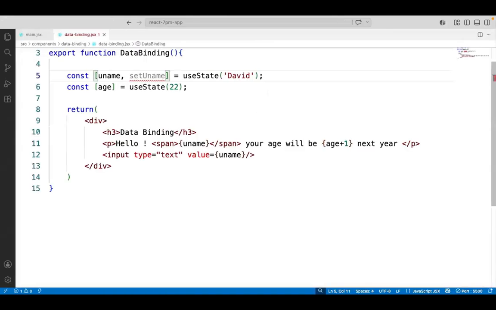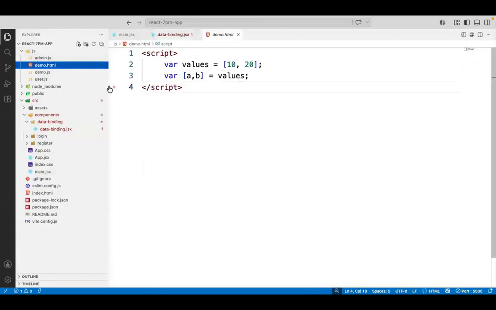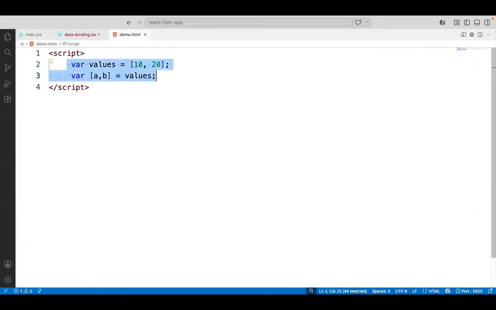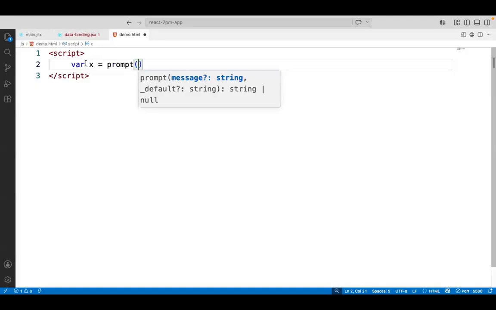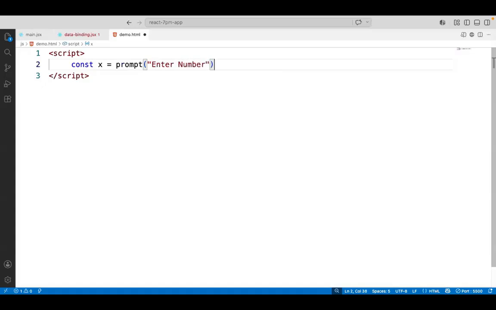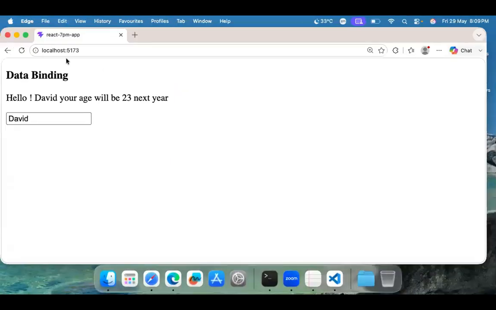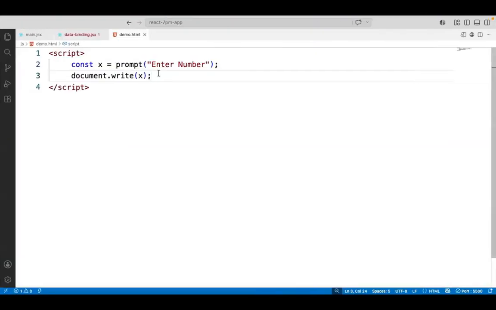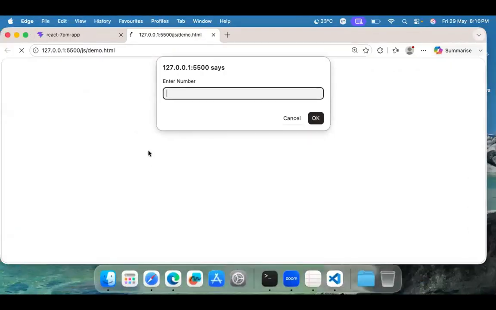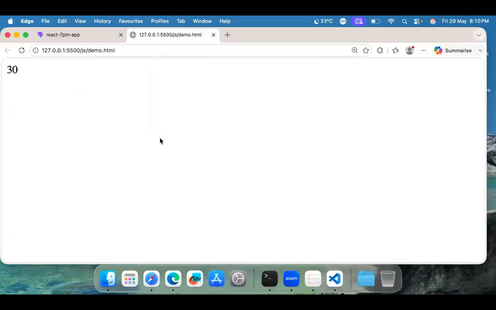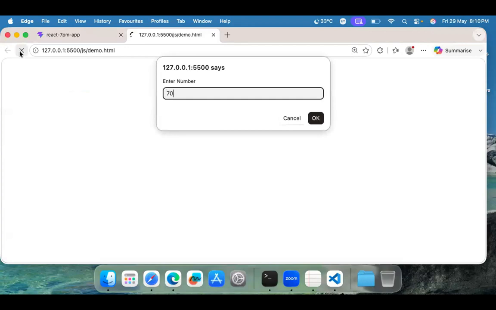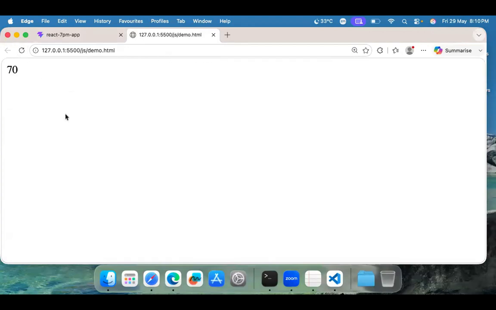For example, generally in JavaScript, suppose var x is equal to prompt. Simply instead of var, I'm using const x is equal to prompt, enter number, and I'm using document.write x. I will run this page. It will ask here to enter a number, 30. It is 30. Next time it can change to 70. Constant is changing. That's what you learned in JavaScript.